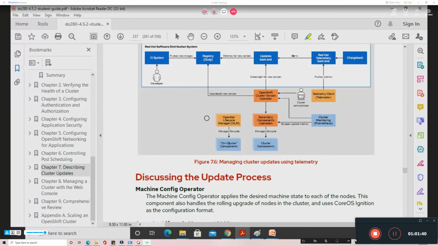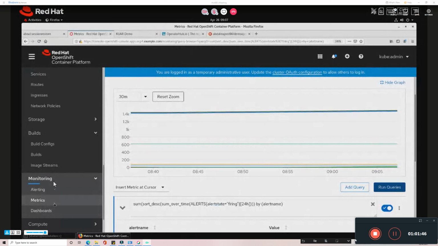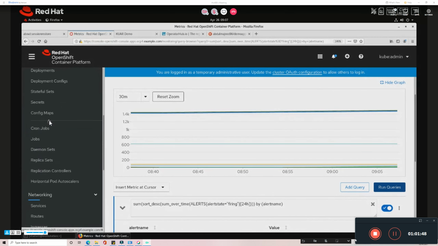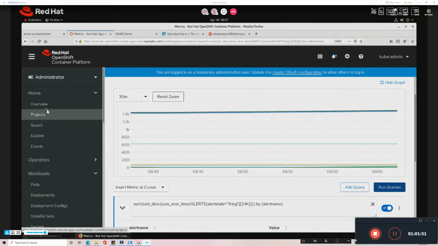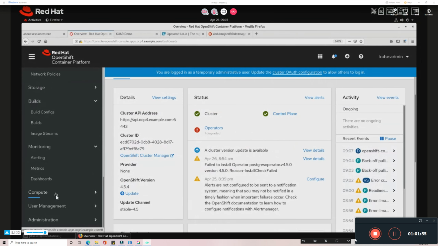Okay, now we'll see how this update process is going to happen. You can see the update process here on the web console. Go to the overview, or you can go to the cluster settings.